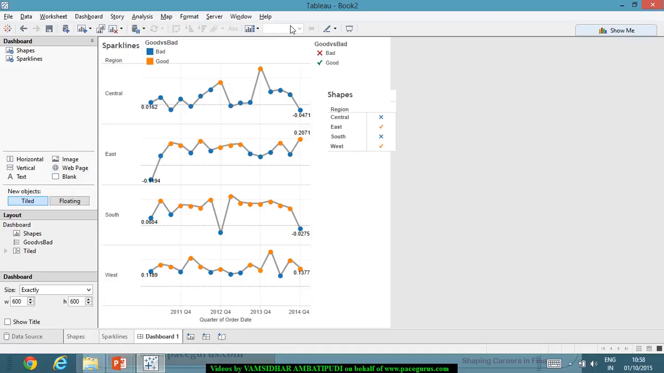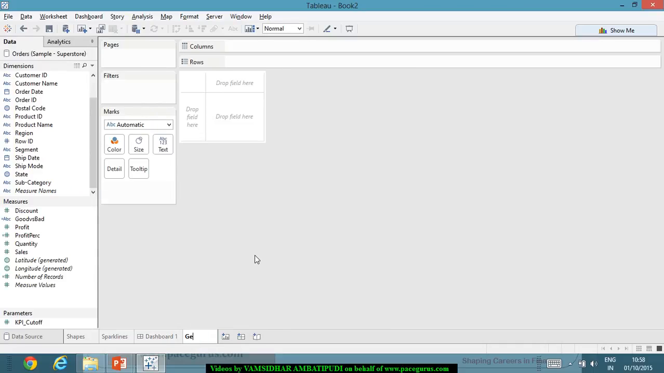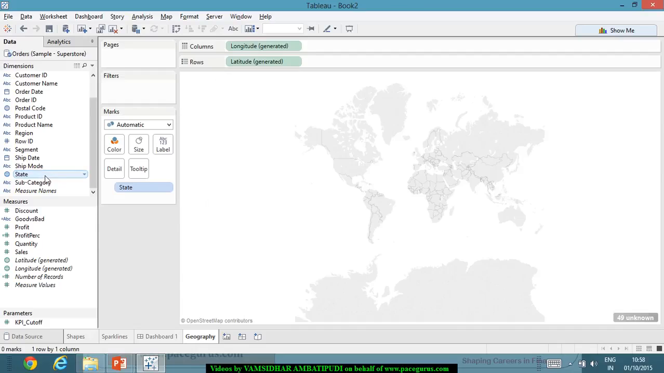So the way we can look at it is, I'll create one more sheet. I'll create a new sheet called, let's say, geography, where I'm double clicking on the state field. So automatically this map has got created. Right, let me just check. Okay, I have created the geography here.